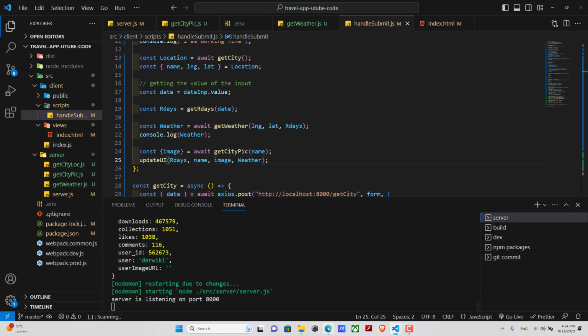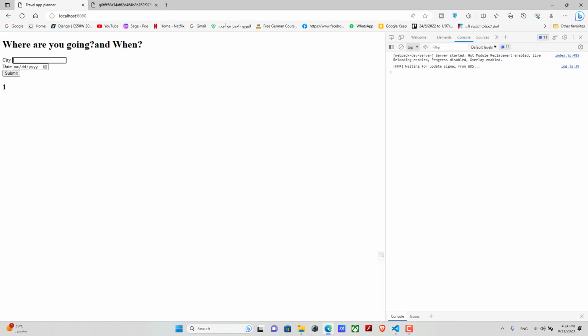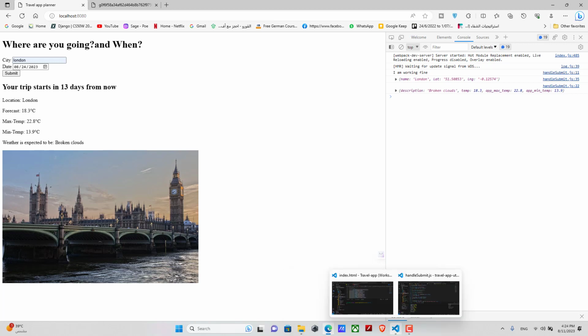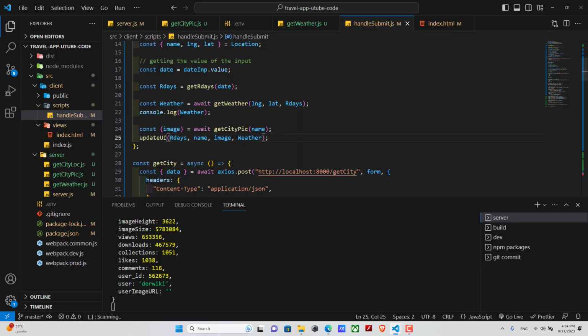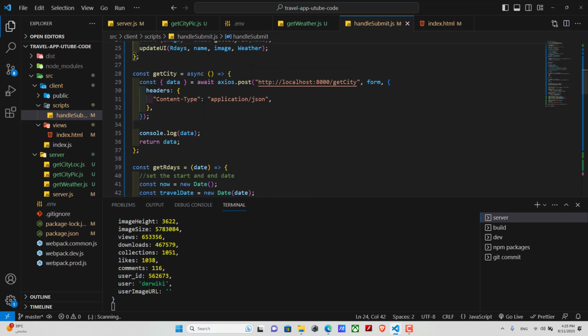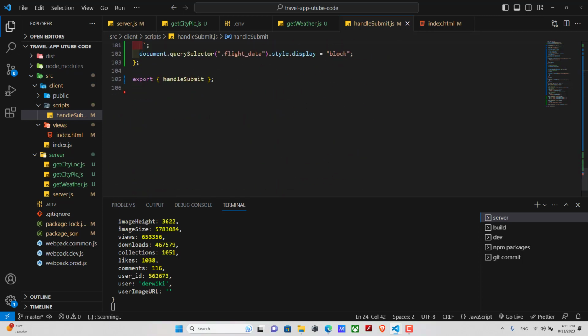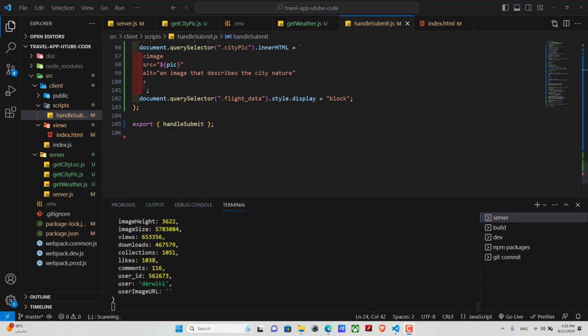Okay, so let's see what will happen here. London, and yep, we have everything shown here. Here is the picture of London. So this is the image, and nothing else should be done here except handling the error. As I told you, in the next step we will go on to handle the error.